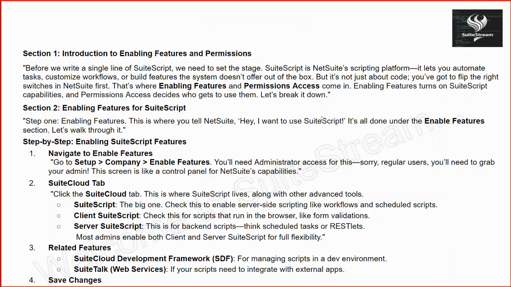Let's go through enabling the SuiteScript feature step by step. First we need to navigate to Setup, Company, Enable Features. In the Enable Features part, we can find all the required actions. You need administrator access for this, so make sure you are logged in as an admin. This screen is like a control panel for NetSuite capabilities. Here we can select the required checkboxes and save. Under the SuiteCloud subtab, we can find what we need to enable.